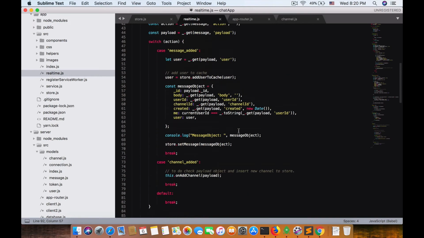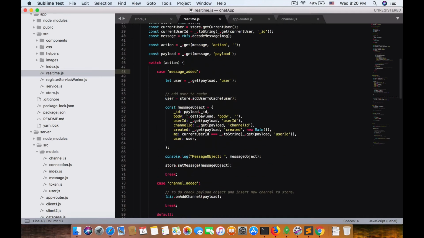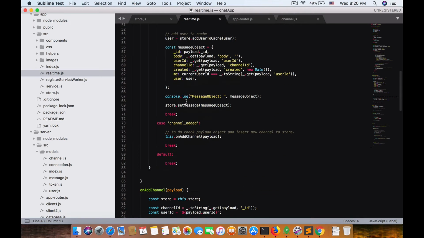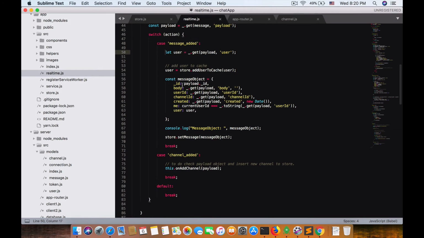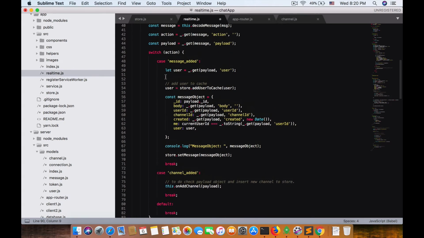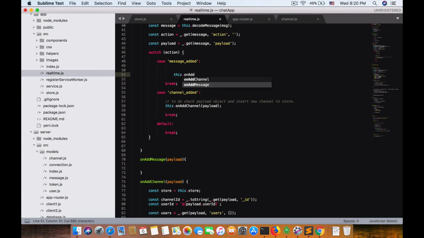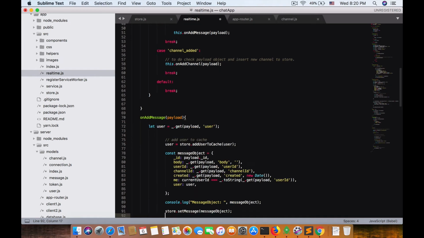Alright, I'm trying to fix a new problem. So when we get a new message, right, I'm going to make a new function, on add message with payloads, and try to copy this, and we simply will call this on add message payloads. Cool.